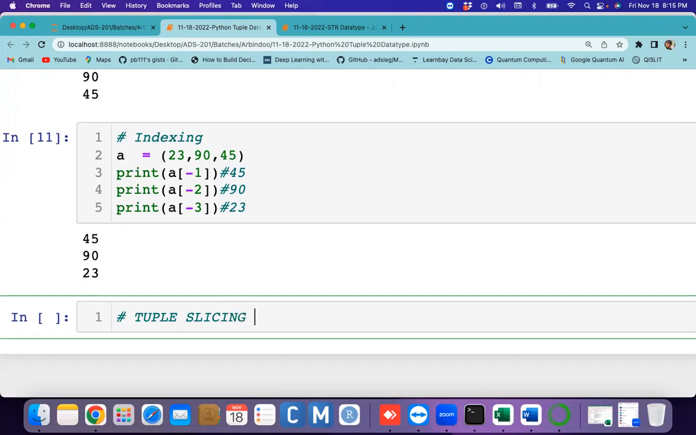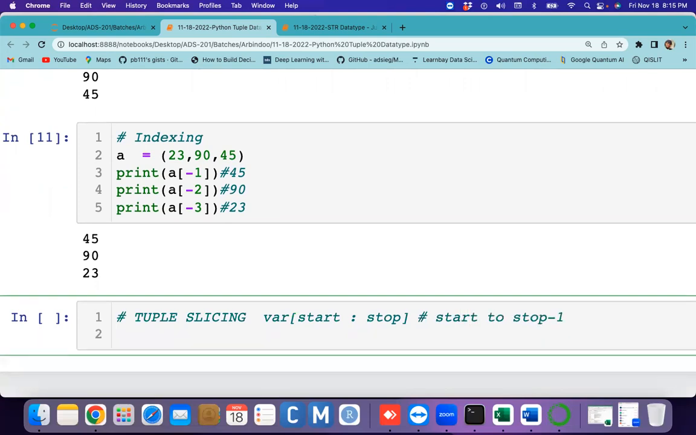Tuple slicing means defining the variable of the tuple, providing the start index, and providing the stop index. This time, the elements available from the variable var are those from start to stop minus 1. It can be anything. For example, I have a tuple which has some elements.